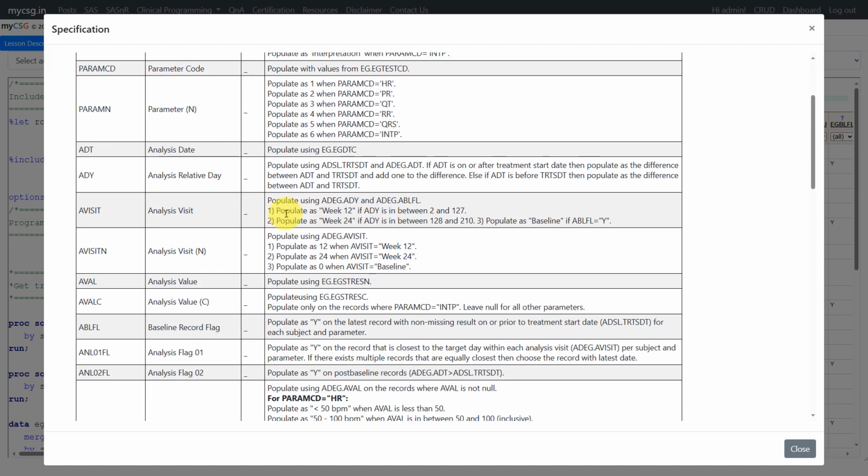So now let's see the next variable, which is ADT. So it says populate using EG.EGDTC. So we know that in ADaM dates are converted to numeric format and represented in numeric format. But in SDTM we have them as character variables. So we are asked to create ADT using the values present in EGDTC variable.